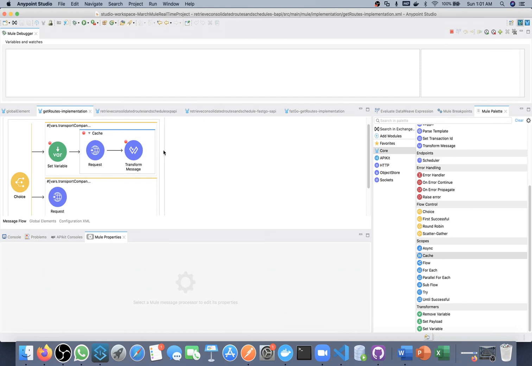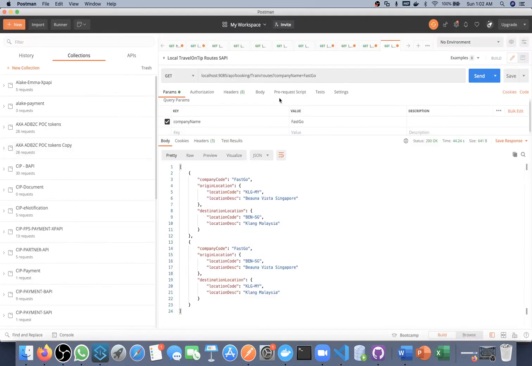Okay, for this now let me put one logger. Maybe when we are doing resume, even if we do resume, then caching will go inside this requester and then it will go to this transform message. Let me check again. So instead of train, this time I am using flight.